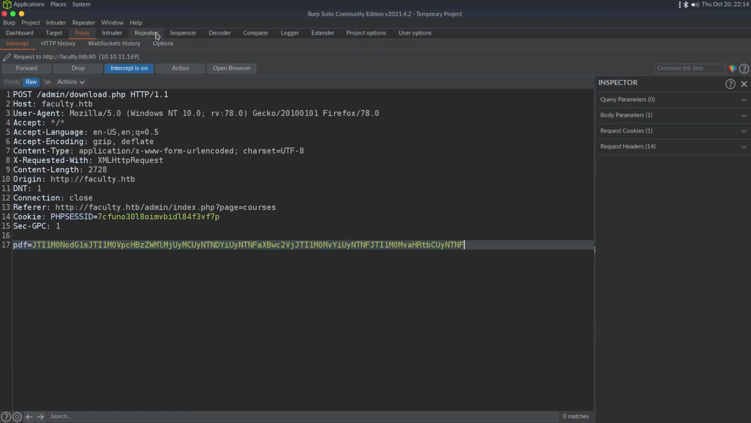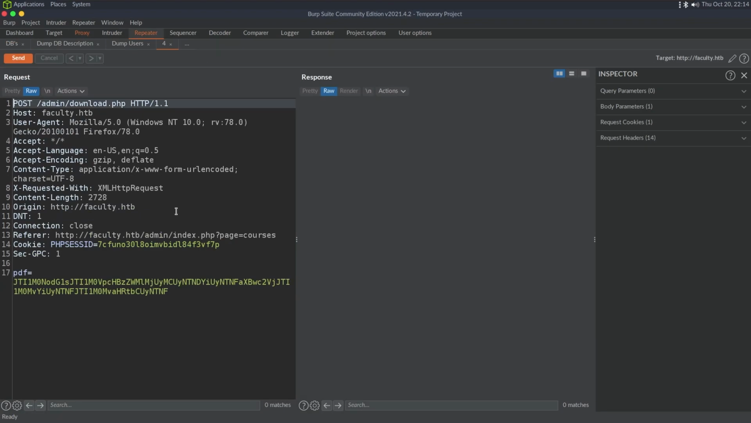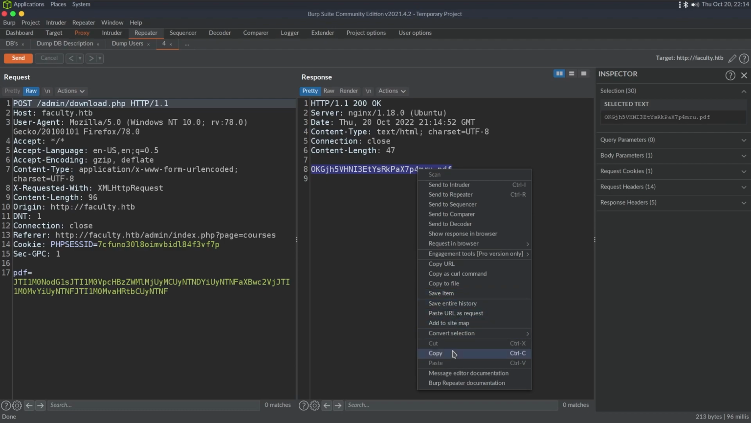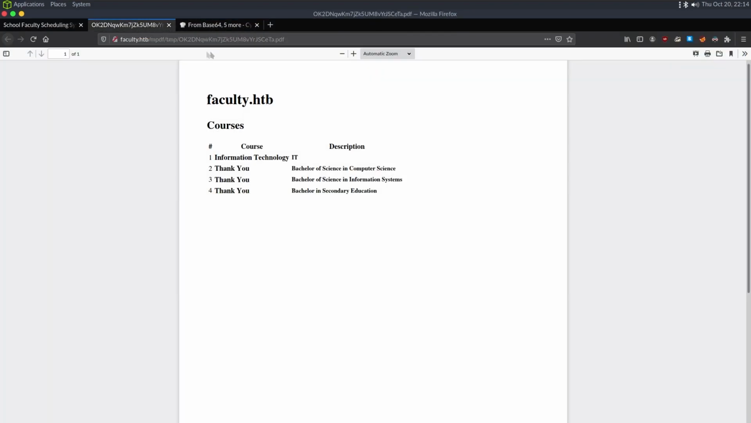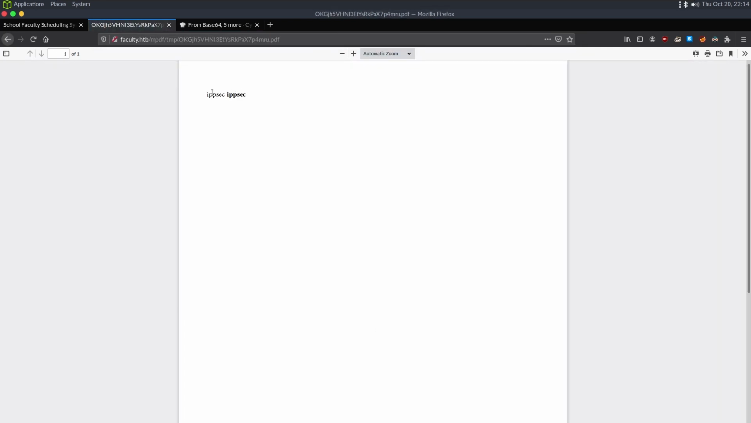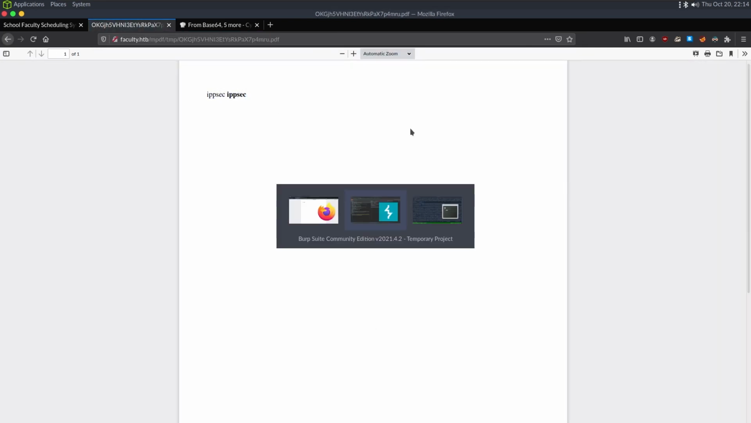So I'm going to probably put this in repeater. It gave us this PDF. And do we have what saved? We do. So I can just do this, and we see IPSEC twice, once in bold. Awesome.